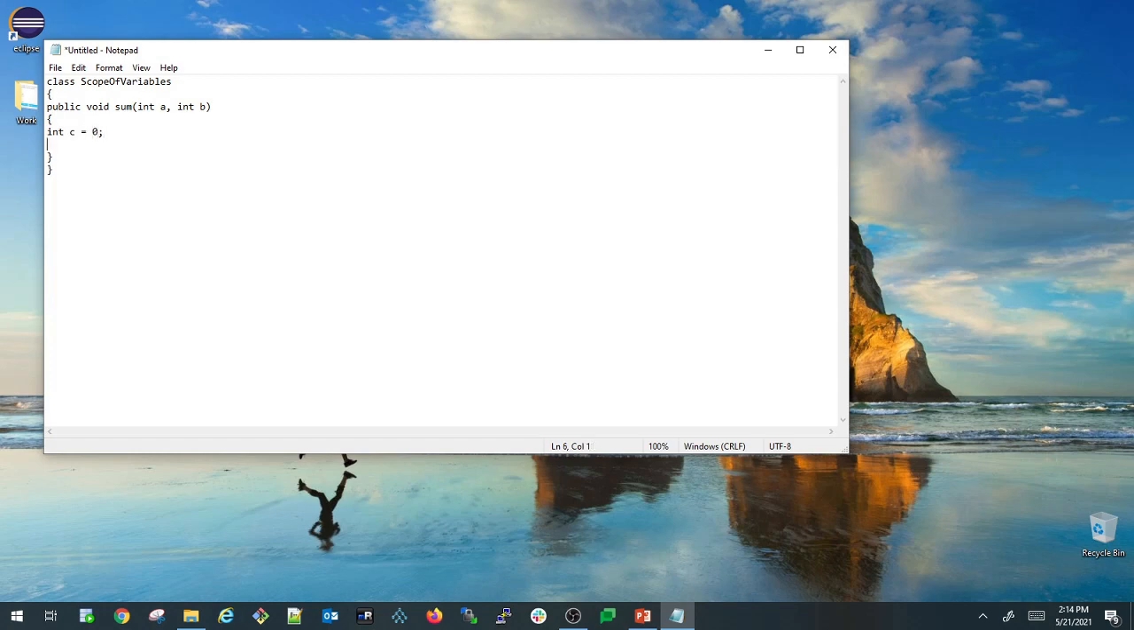Now I'm assigning c equals a plus b. First the addition of the two variables a and b will be performed, and then whatever value we get will be assigned to the variable c. Now let us print the variable c here. System.out.println of c. So our class is ready now.